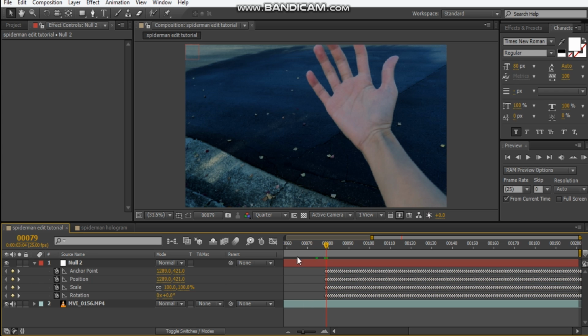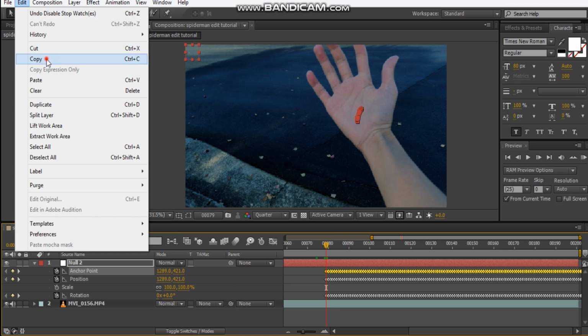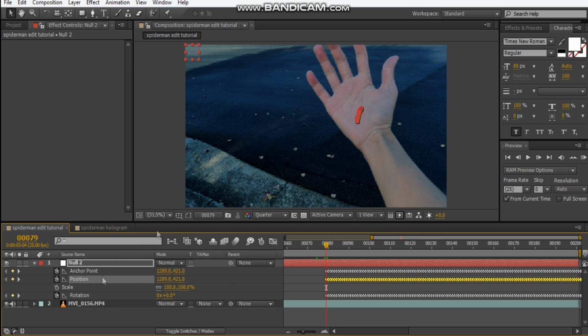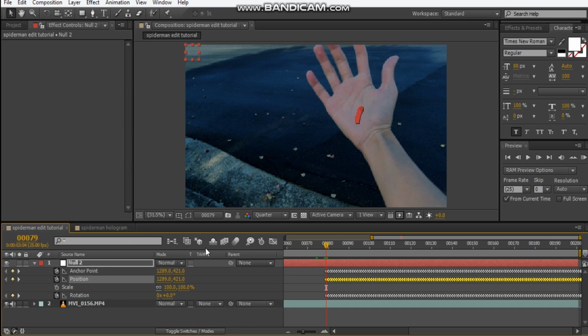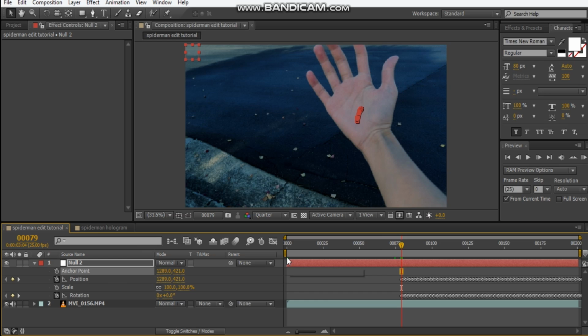Okay, first off, we're going to delete the scale because we don't need it. Highlight the anchor point position data, go Edit, Copy, and replace it with the position. So Edit, Paste. Now we just swapped it, and now just delete the anchor position. So we only have position and rotation data. Okay, so now let's move on to the hologram web shooter.